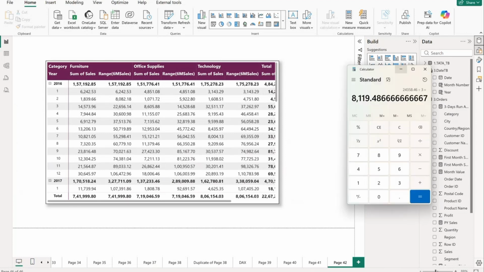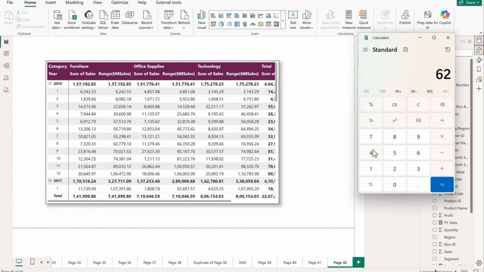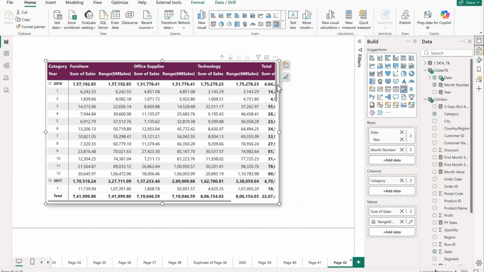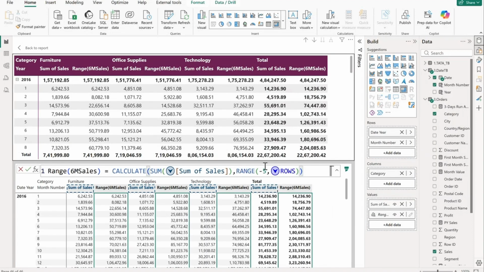Let's take 6242.53 plus 1839.66. Now here you see 8082. So in the same way we defined last 6 months sales. Till this, if you sum all the 6, you will get this. After this, how will it act? That is my question. For that, if I want to cross verify, let me change this one. If I want to calculate the last 3 months, which number should I specify here?